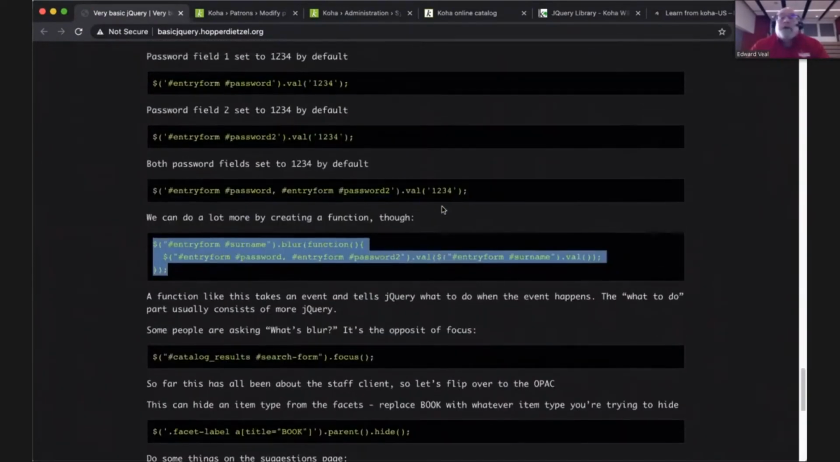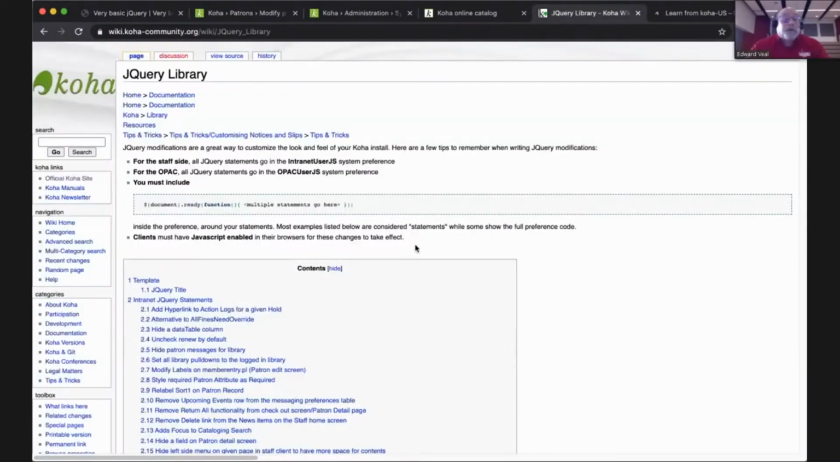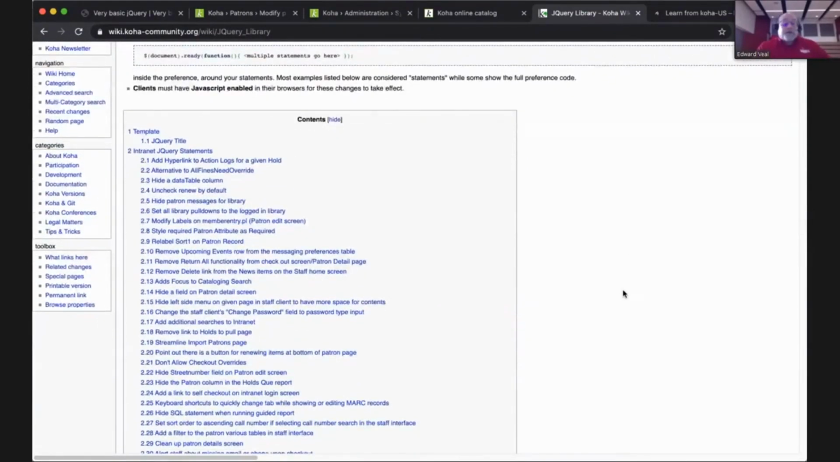The Koha community has a jQuery library. This library is invaluable if you're doing any basic jQuery. It's a great place to begin. You can do all sorts of stuff. It's divided up rather nicely, with a nice table of contents.